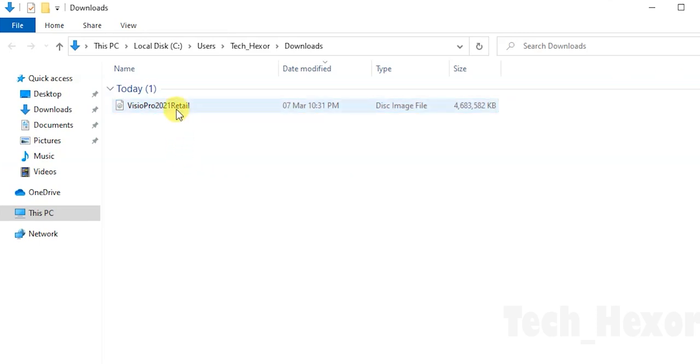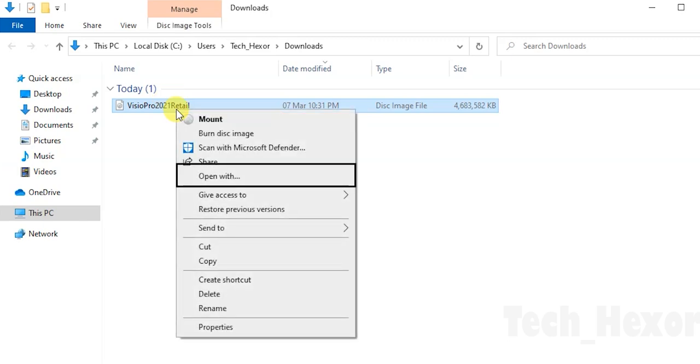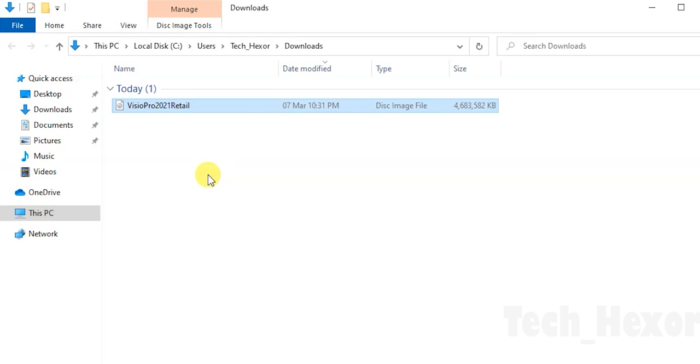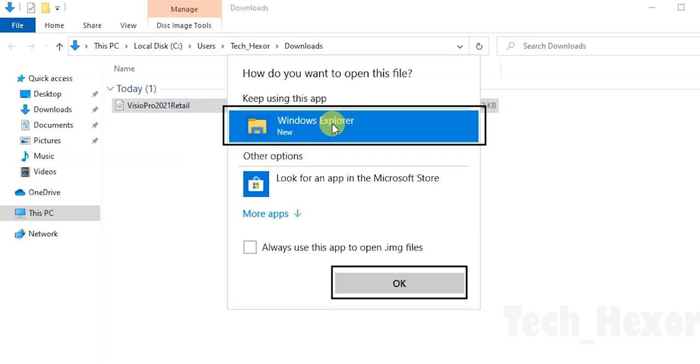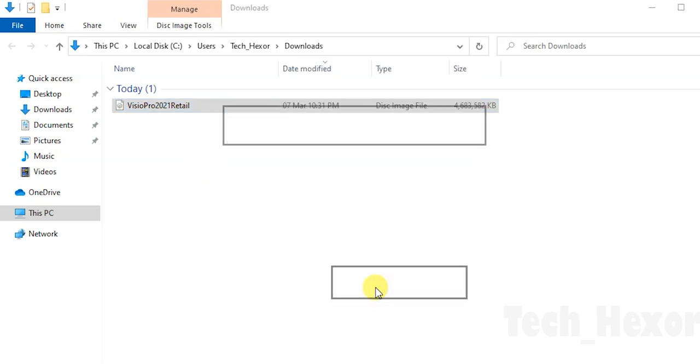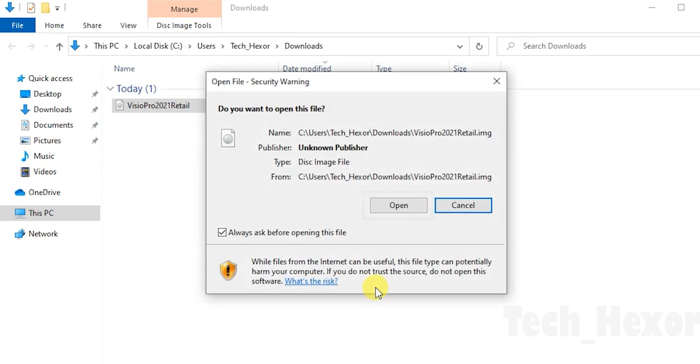Right-click the downloaded file. Click on Open with from the menu. Choose Windows Explorer. Click on the OK button. If this alert appears, click on Open.